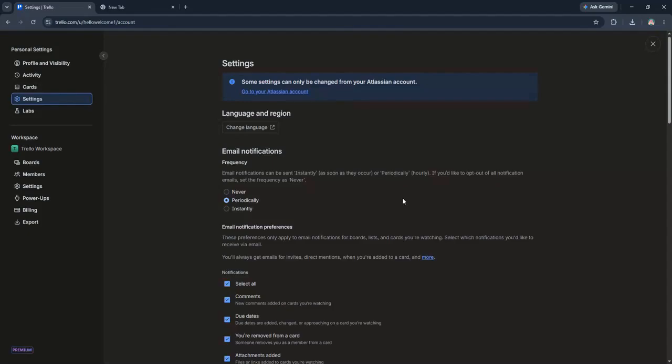Scroll down until you find the section titled Notifications or Updates. Here, you can adjust how you receive updates about Trello's latest features and improvements. Make sure that you have the option to receive email updates toggled on if you prefer getting notifications in your inbox.